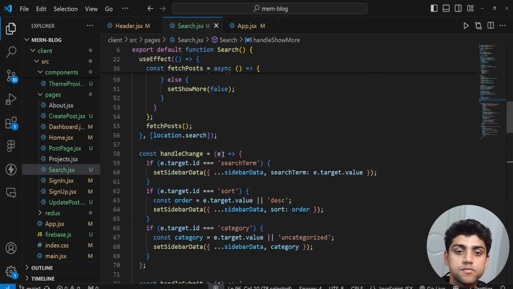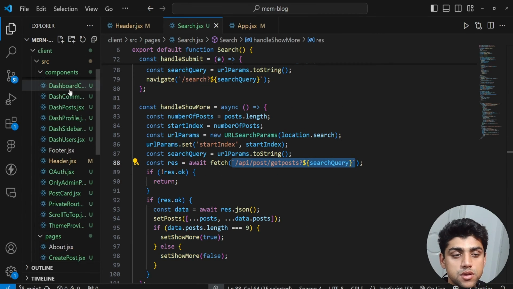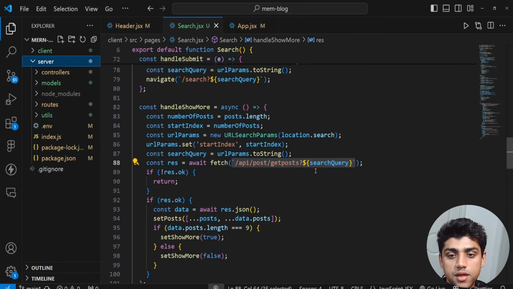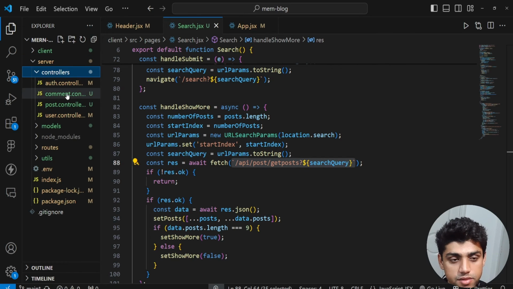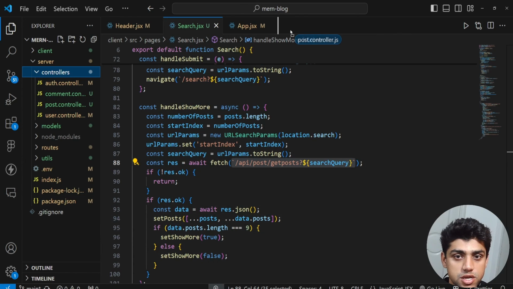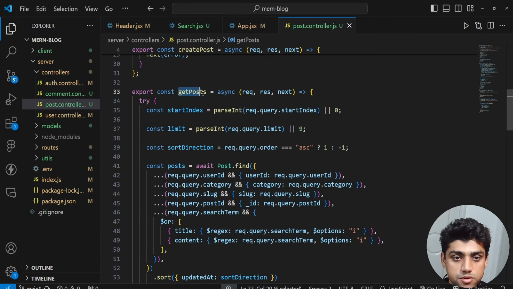And we're basically using this get post. So I have to show you this. We're going to the backend. So over here in the server, we have this get post search query. If you go to the backend, and you go to the controllers, and you go to the post, it's post.controller.js. Here we have this one, get post.